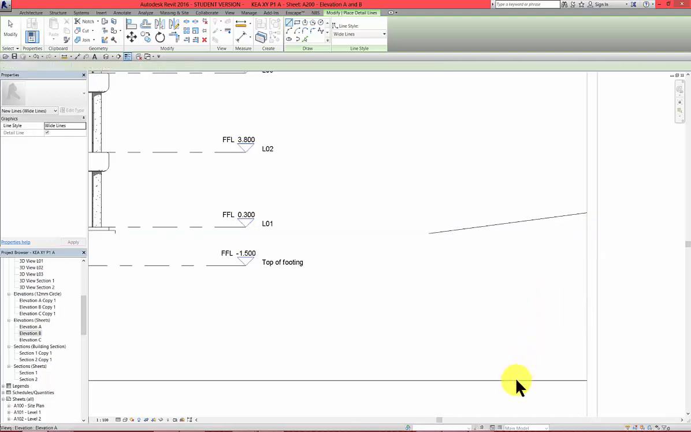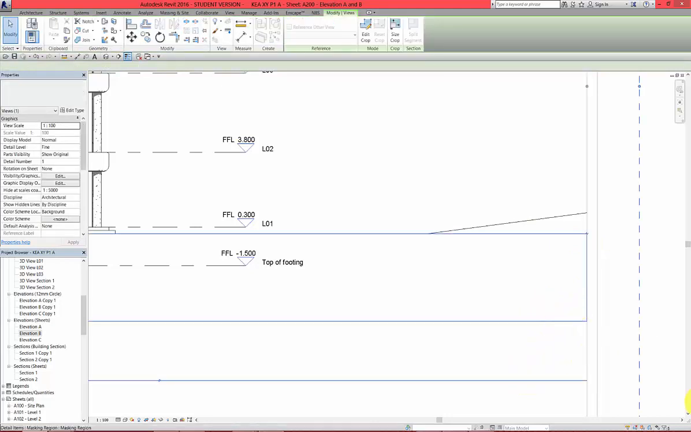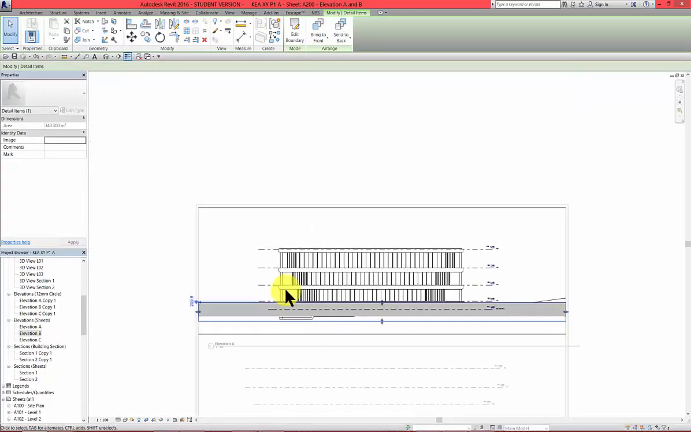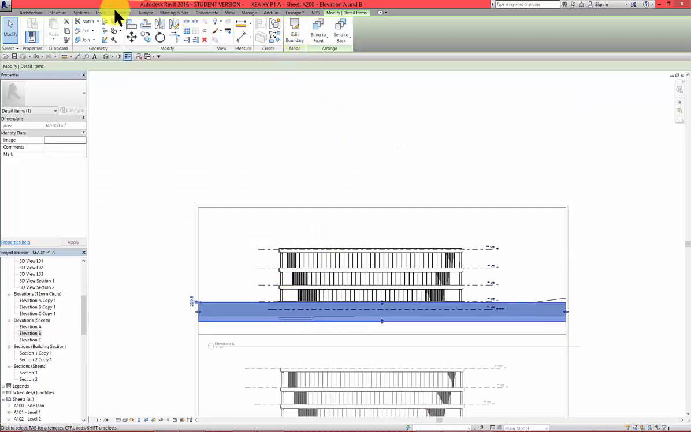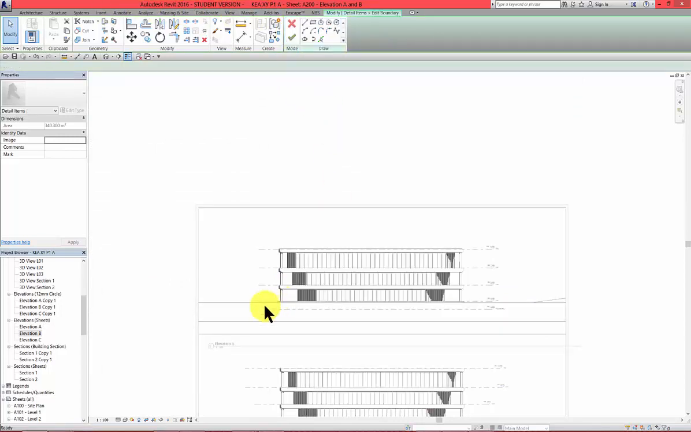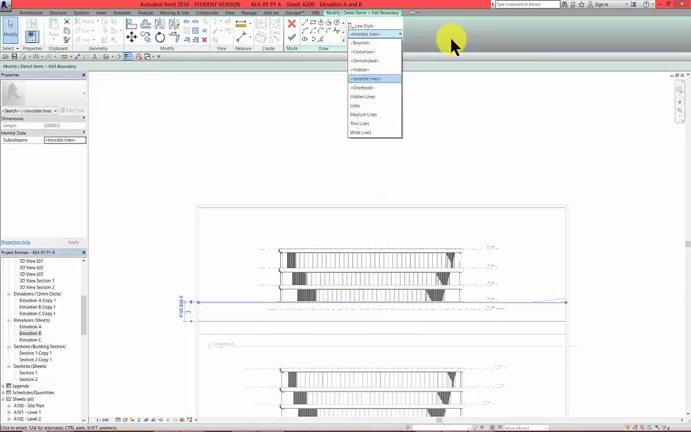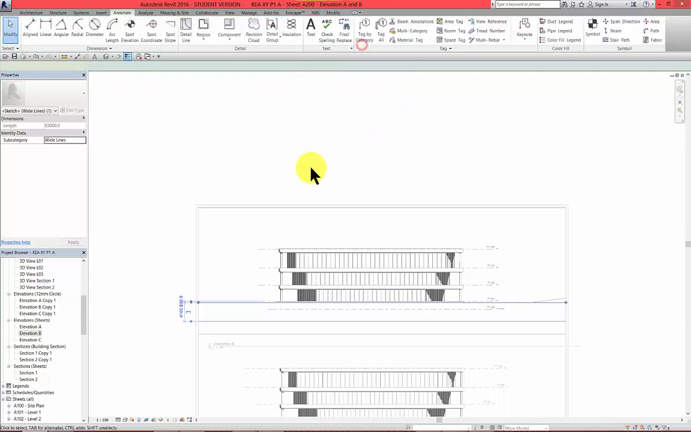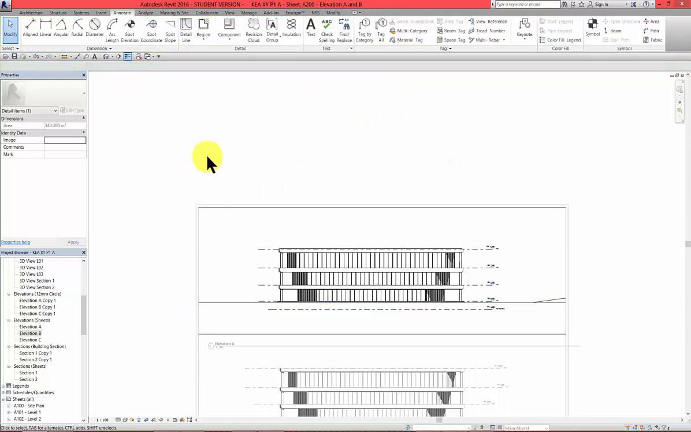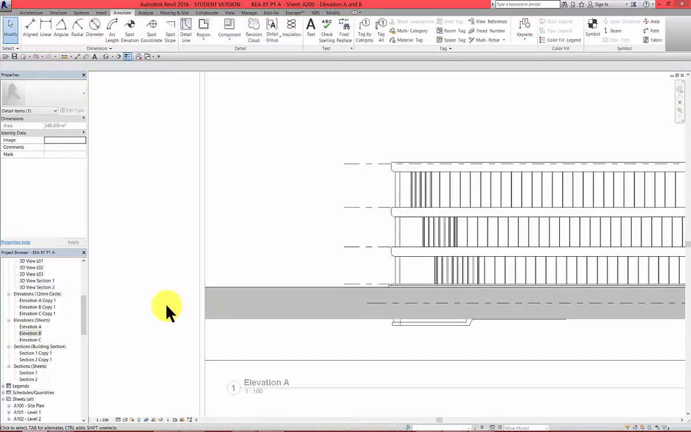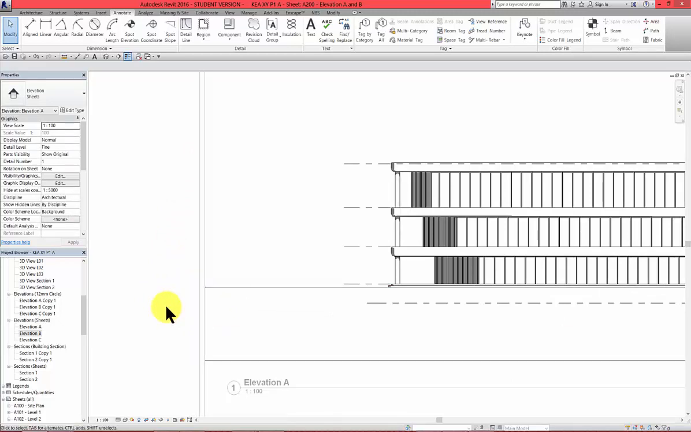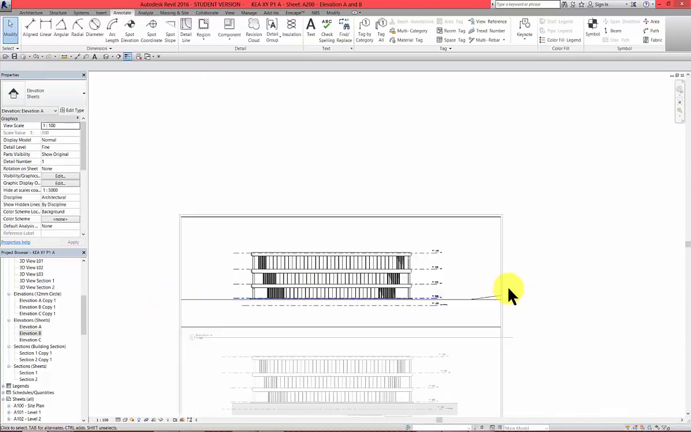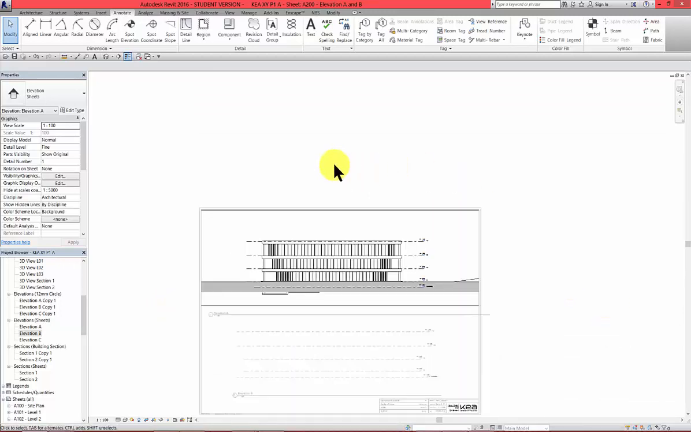Actually what I can do, I can edit our region, edit boundary, and I can change the top line instead of invisible, I can change it for white line. Okay, and then okay. Now the top line is white, so get this kind of line all the way in our elevation.